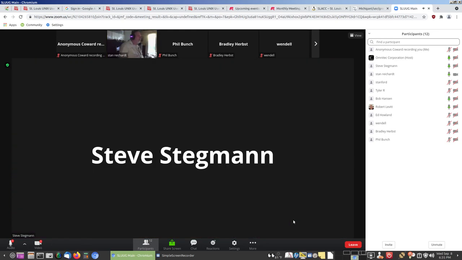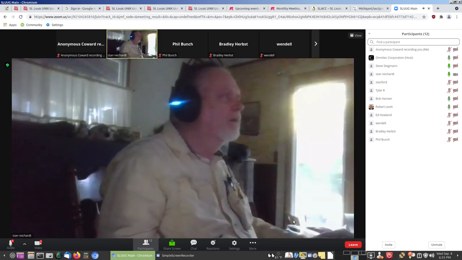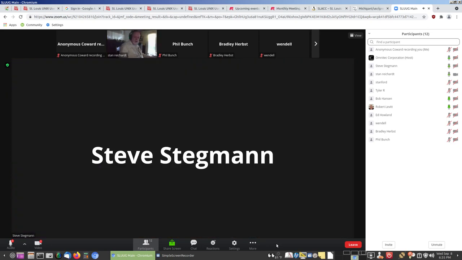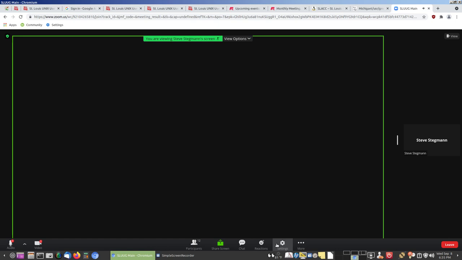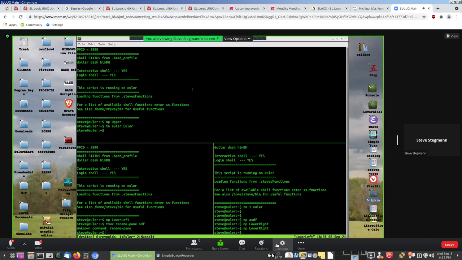Can you hear me? Hear you fine. Okay. Let's see. Pick which screen I want to share. All right, can you see this screen here? This Tmux screen? Yes. Yeah, we see your Tmux screen and your background with the trees.